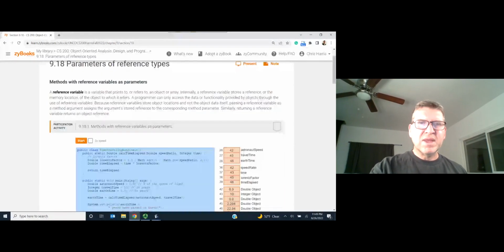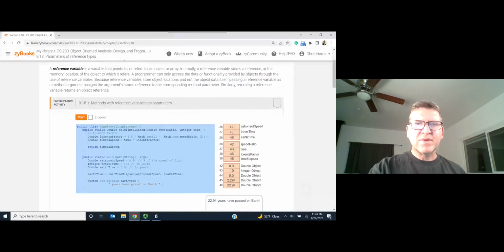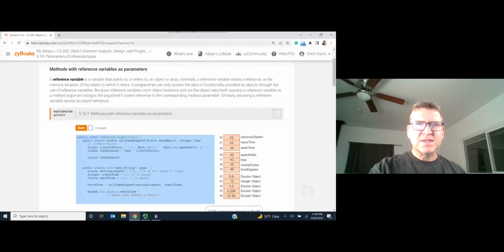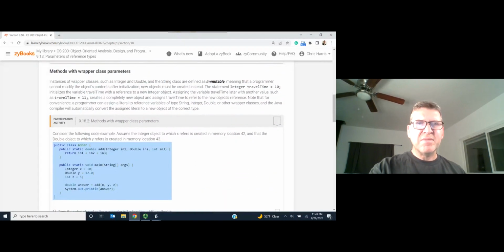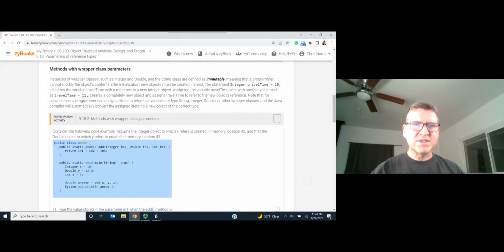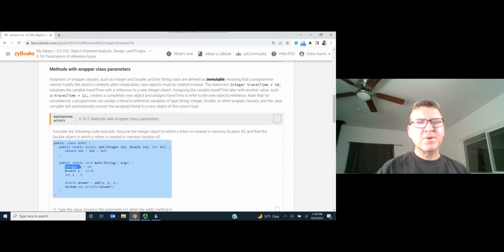We have reference variables, and you can see there that they point to or refer to an object or an array. So we can have methods with wrapper class parameters. So here we have a class called adder, and you can see here we have integer, and the question for you is, is that a wrapper class or a primitive data type? Double and int. And what about this double here?